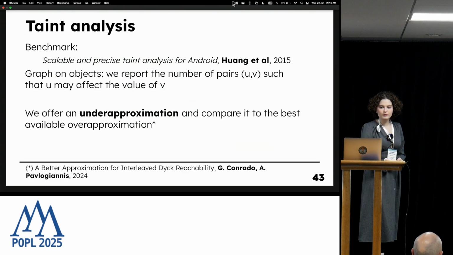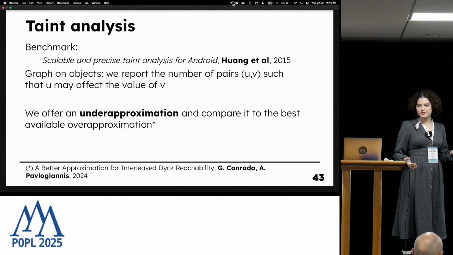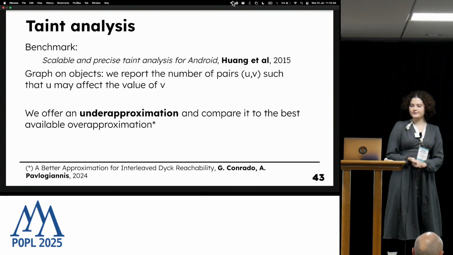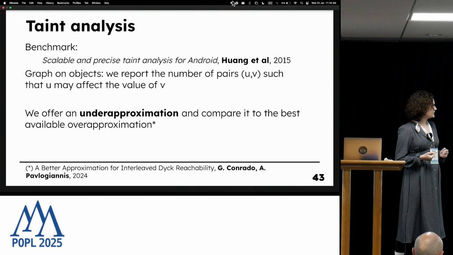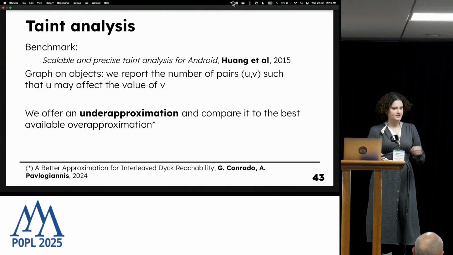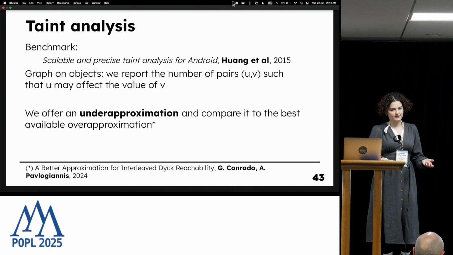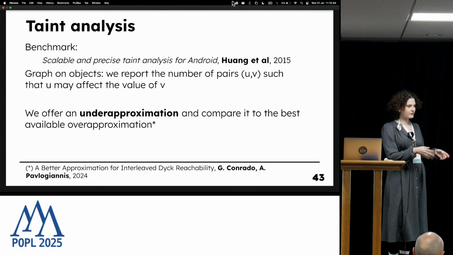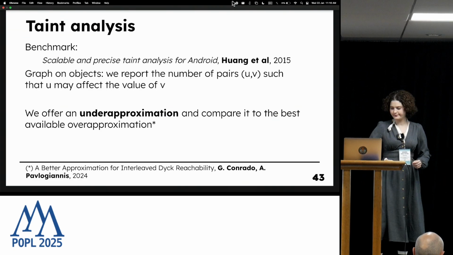So we worked with this tent analysis benchmark, the benchmark for scalable and precise tent analysis for Android. And this gives us a graph on the objects, right, on these variables. And we must report the number of pairs UV such that U affects the value of V, right? So basically such that there is a path from U to V that is in the interleaved Dyck language. And what we're going to do is offer our under approximation, and compare it to the best available over approximation.